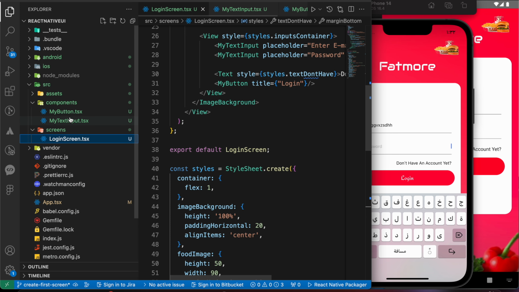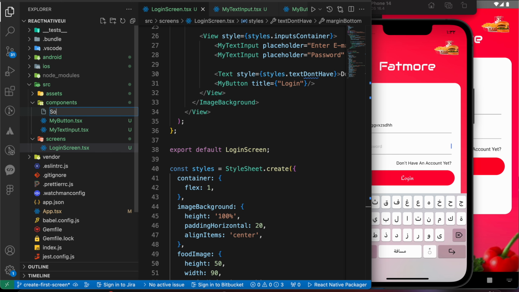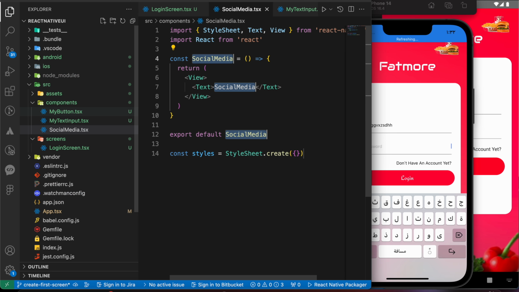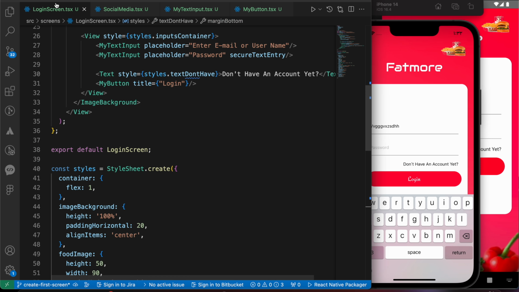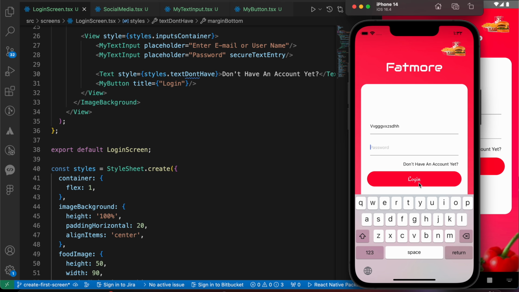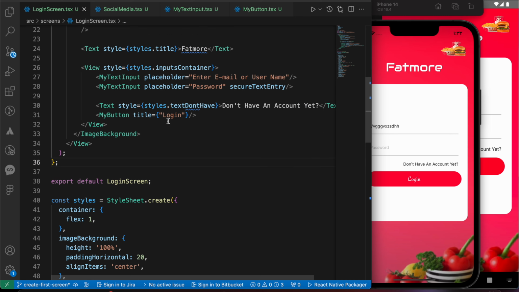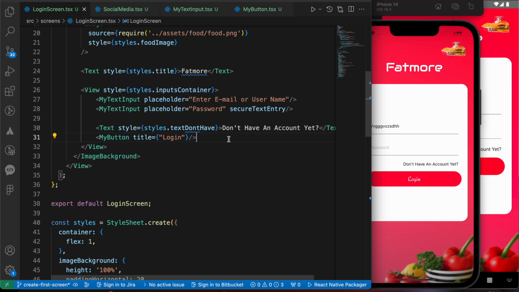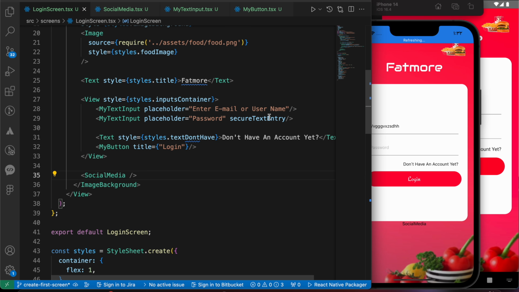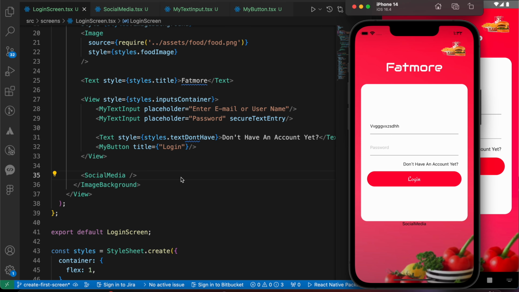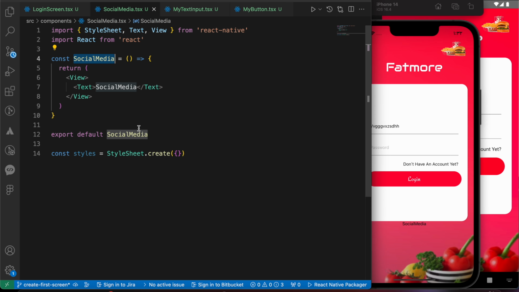And now let's go to our components and create socialmedia.tsx, RNFES to create a functional component. And let's import it in the login screen. Here, inside this view, social media component. Now, first, we have to add our 3 images.